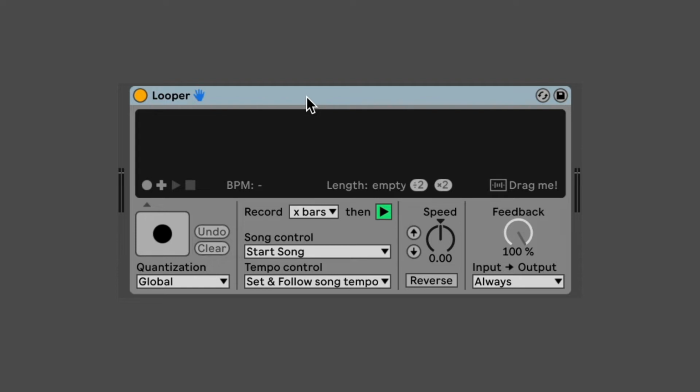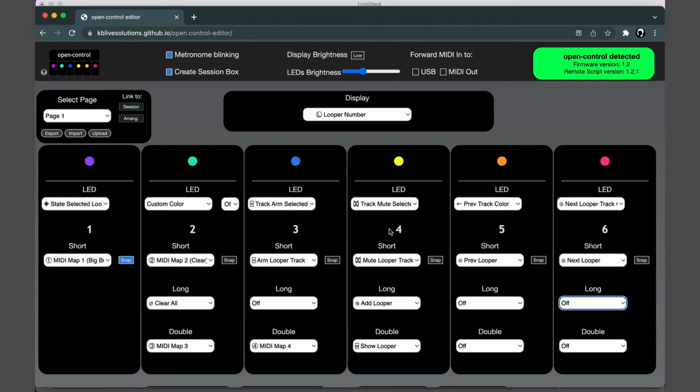Welcome to this tutorial on how to set up OpenControl to control Live's looper. Let's have a look at the controller editor. Here is an example of how it can be set up. This page will be available for download in the comments of this video.